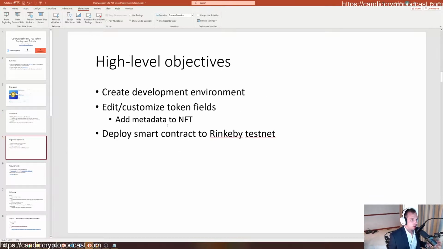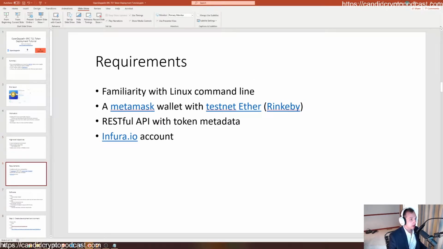So as far as high-level objectives go, we want to do the following. We want to create our development environment, customize our token fields, including the metadata, and then deploy the smart contract to the Rinkeby testnet. So you need the following. First off, familiarity with the Linux command line. This will help out a lot. Although, if you're really stuck, you should be able to copy and paste my commands.